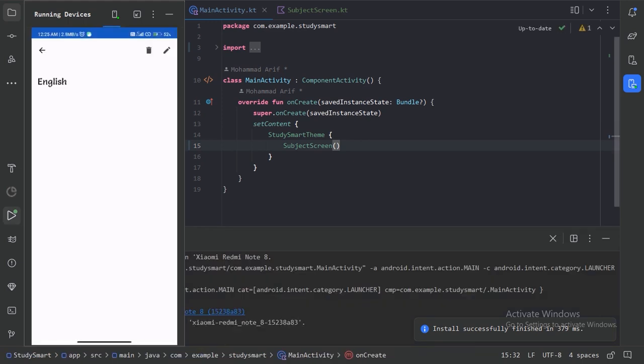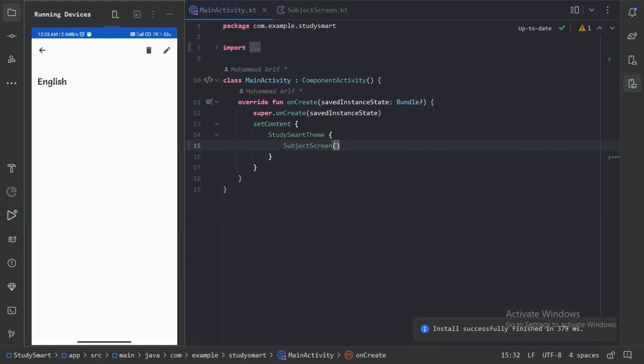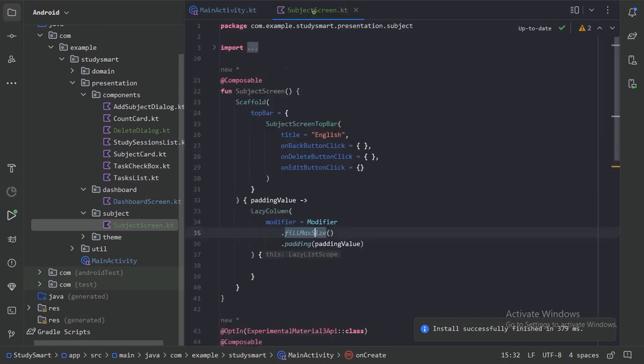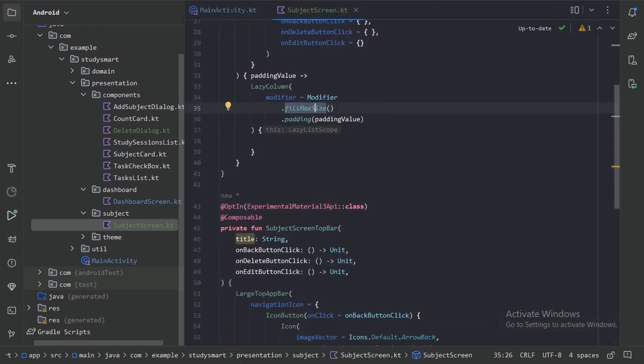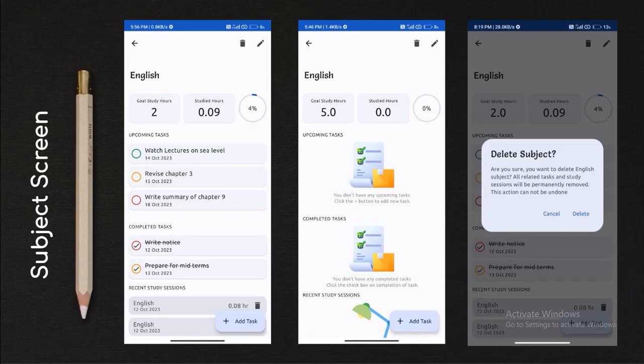Here we can see we have our top app bar and it is looking as we expected. Let's minimize this and go back to our subject screen. After this top app bar, first let's see the screenshot of our app. Next we will design this count card section. We can use those count cards for this section.